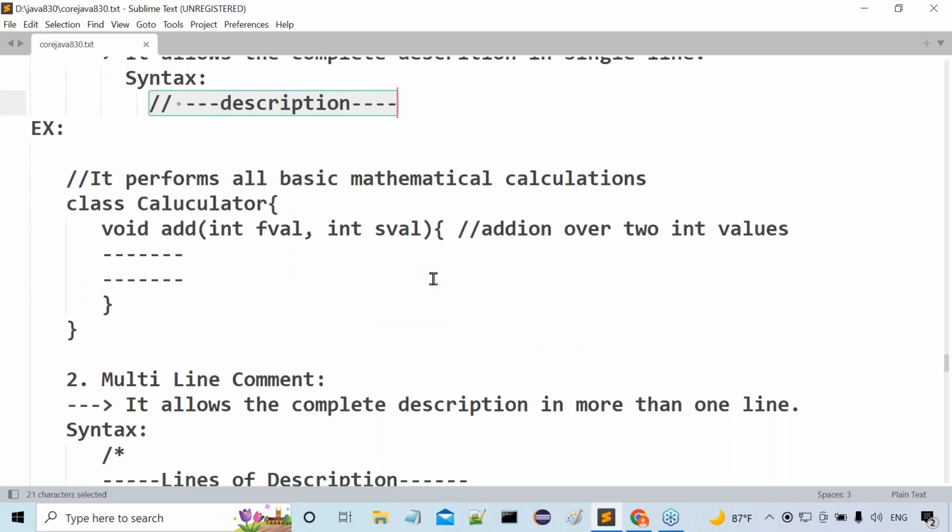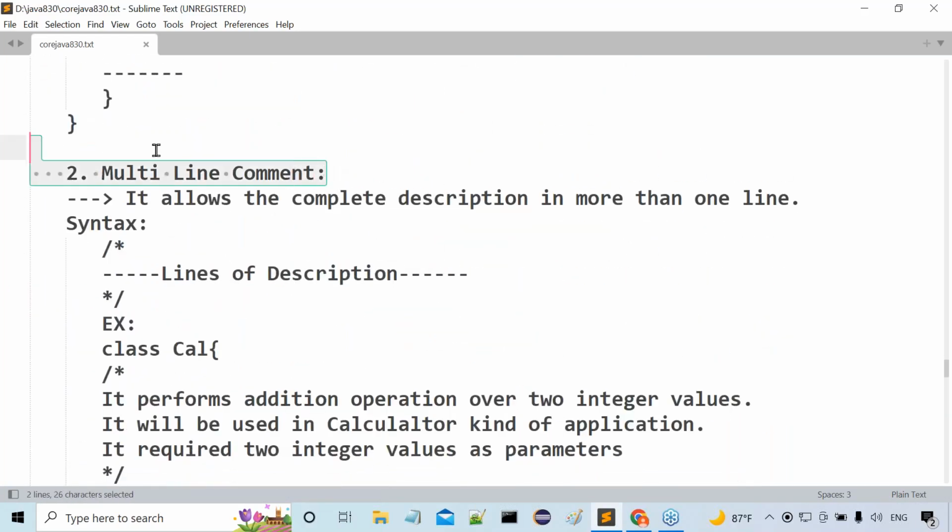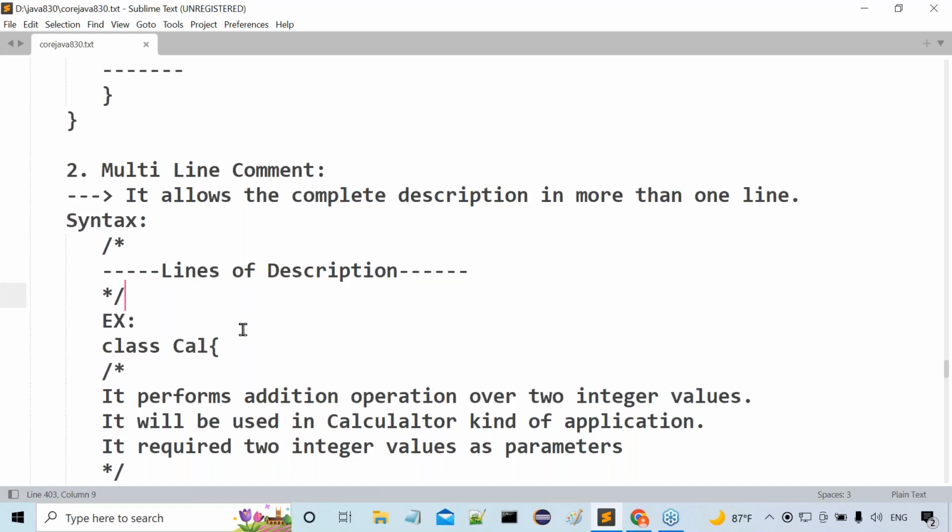Next one, some example I've given. Then after that, multi-line comment. What is this multi-line comment now? It allows the complete description in more than one line. Syntax is a slash star, then lines of description we can provide. Next one is star slash. After that, example I've given.